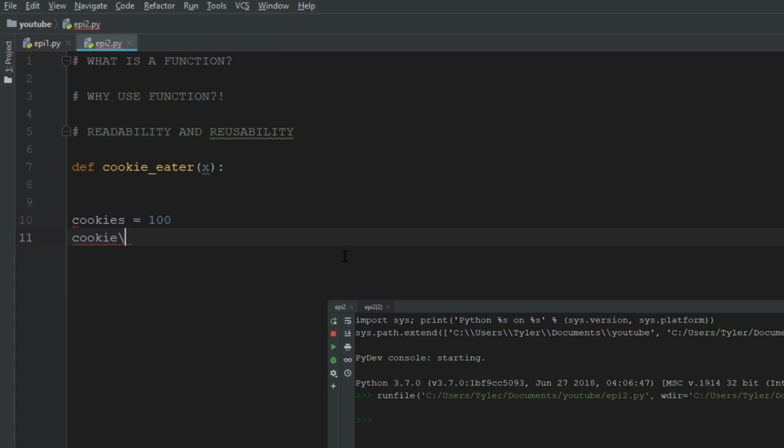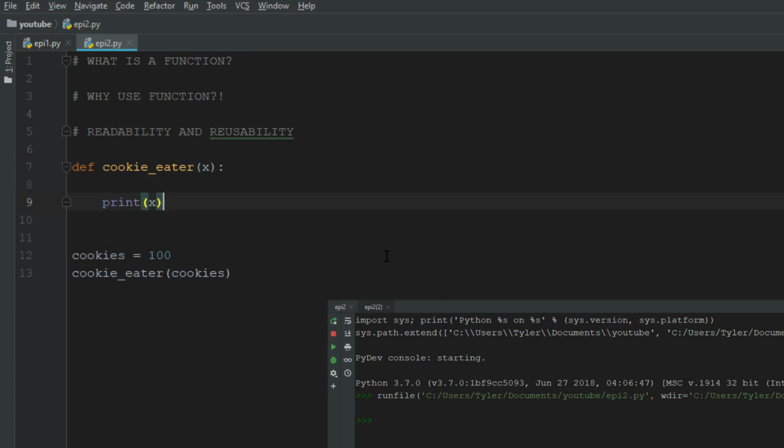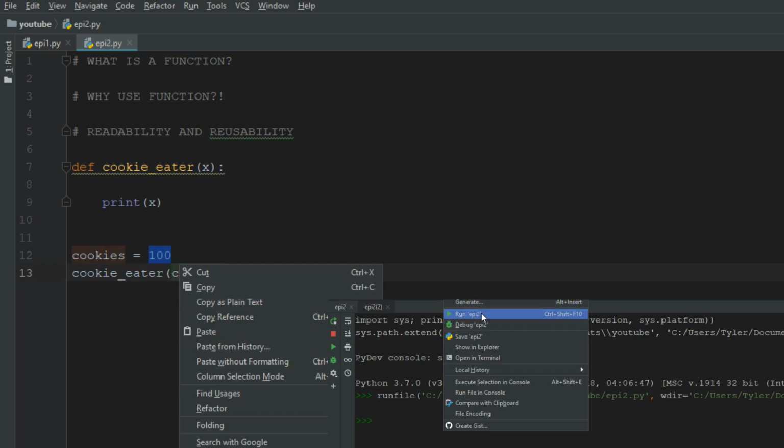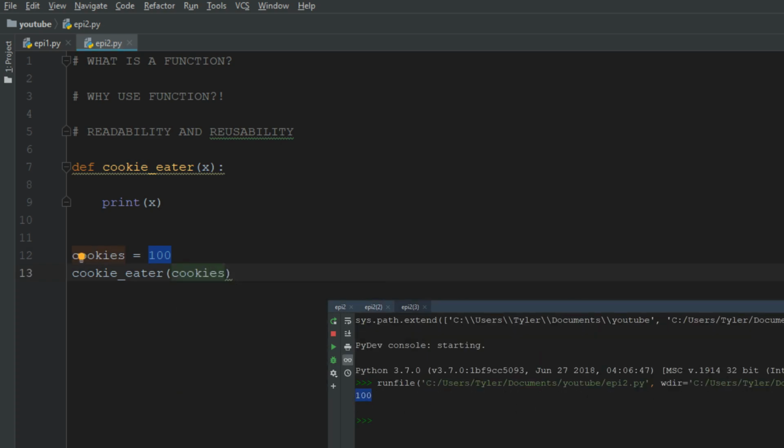And then let's call cookie eater, okay? Cookie eater, and we're going to pass in our variable cookies, because we want to send our 100 cookies into cookie eater. Now, when this function is called right here, it's going to send our variable cookies up into cookie eater. But since we provided it as the parameter x, it's going to think that this is x for the time being. A little bit complicated, but not too bad. We can then come in here and we can print out x. And this will just prove that this is doing exactly what we want it to, because x should be 100, because we're passing in cookies, which is 100. So let's run this just so that you can see here, and you will see that it has indeed printed out 100 as our beautiful function here.